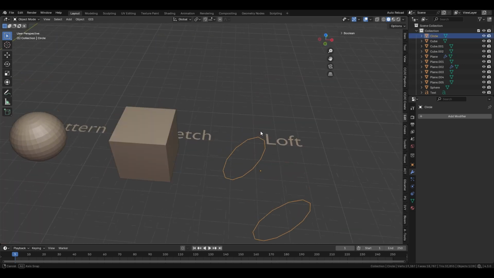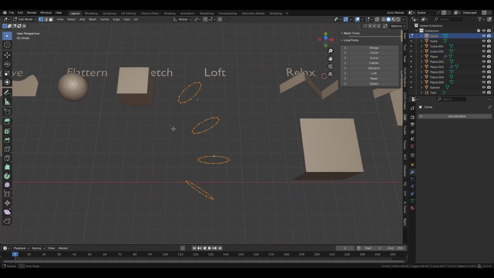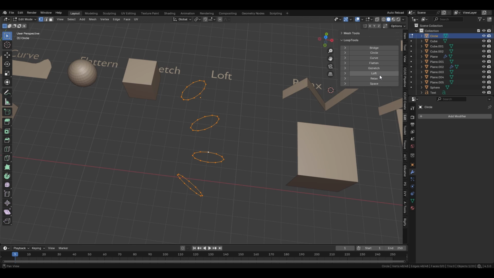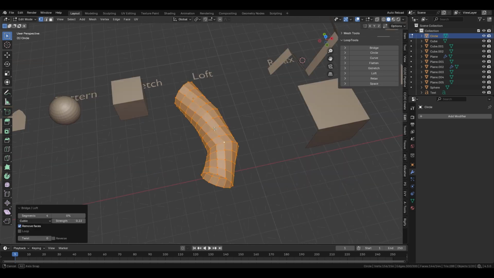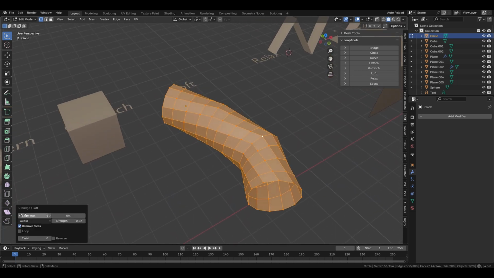And the next thing is about Loft. If you see, I have added some circles, but there is a gap, right? If I just click Loft, it will connect them with faces. It is something quite interesting, right? Likewise, you can increase or reduce the segments, and then you can twist it slightly. Likewise, you can change the strength value too.